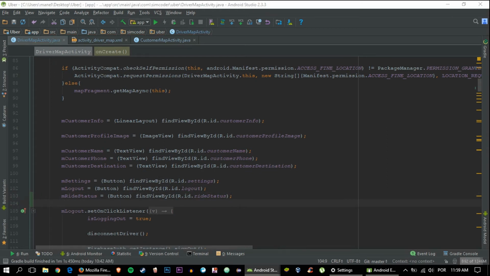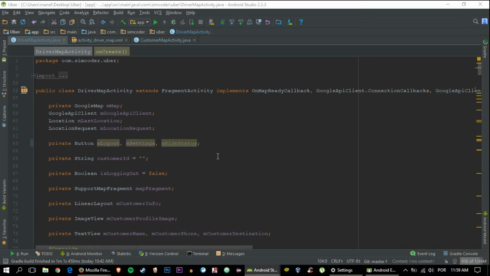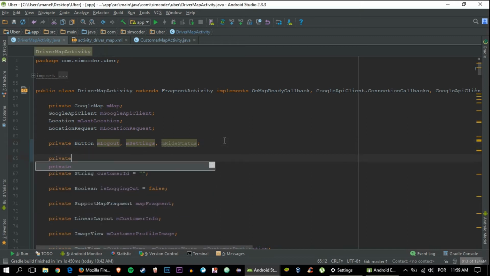Okay, so now that we have our button, now things will get a bit complicated, so I'll try to explain it as best as I can, and please follow up and listen to everything because it is really important that you don't mess anything up. So we are going to need a couple of variables more, and the first one will be status, which will tell us in which state of the drive we are in at the moment.